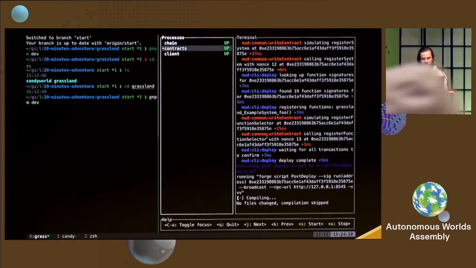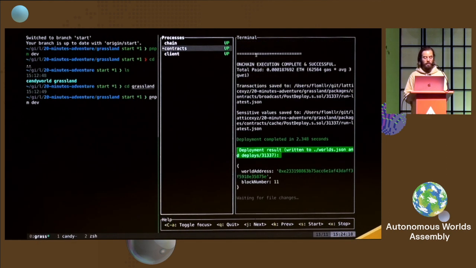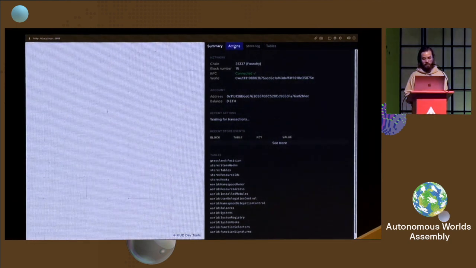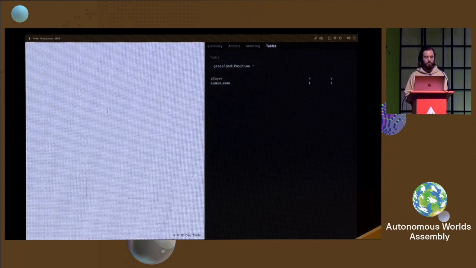Now we see the deploy running again, and here you see the Forge deploy, the post deploy script running, and now setting our value. If we go back to our client, in our tables we see one row, the player position: player address 0 is now at position 1 and 1.